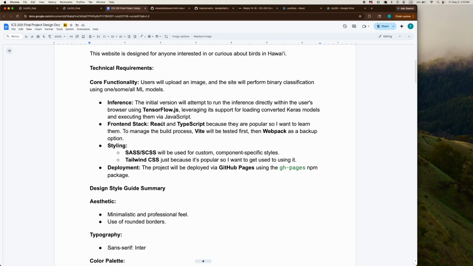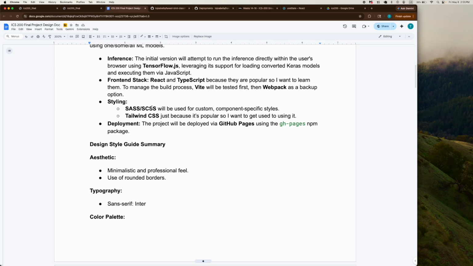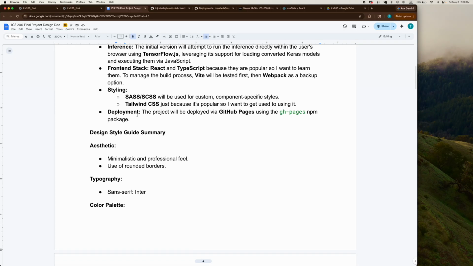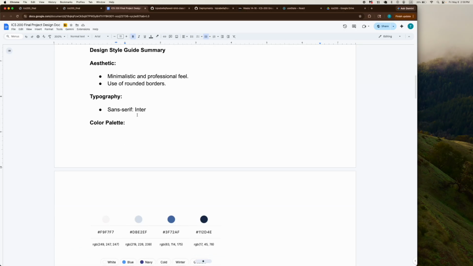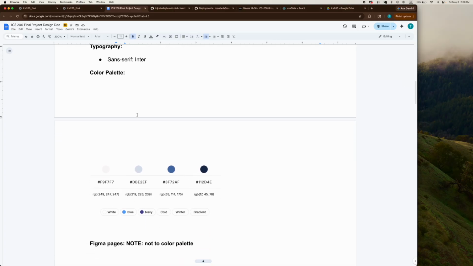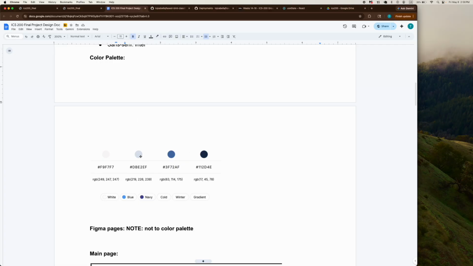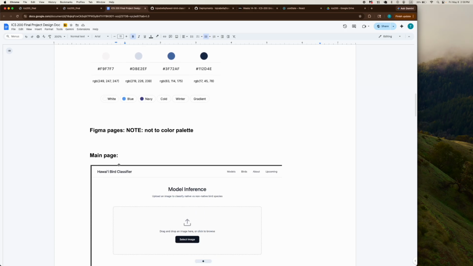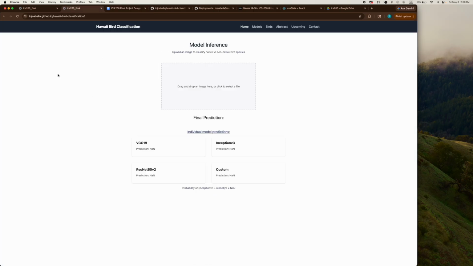For the front-end stack, I'm using React and TypeScript and Vite. For styling, I didn't use Sass or SCSS because while I was doing the project, I realized that everything that I wanted to do can be done with Tailwind CSS. For the deployment, I'm using GitHub Pages. The aesthetic is a minimalistic and professional feel with mounted borders. I wanted to use a color palette of basically blues, black, dark blue, light blue, some gray and white. And let's get on to the website.